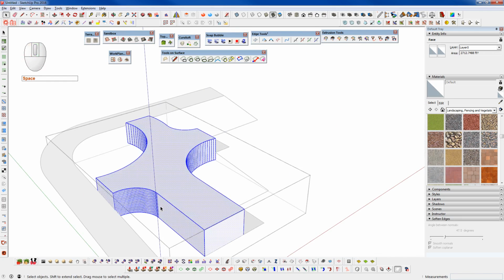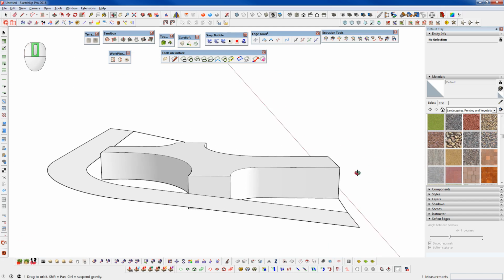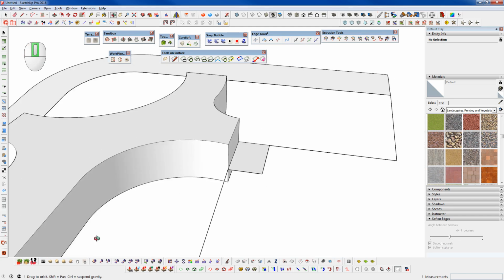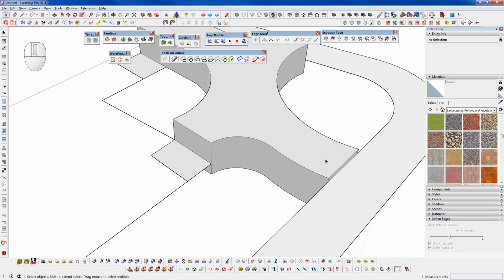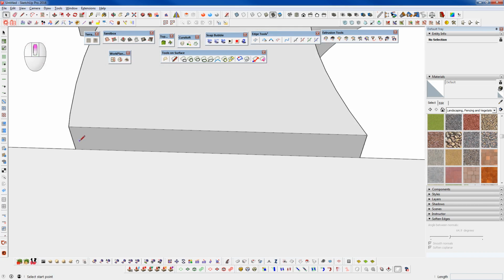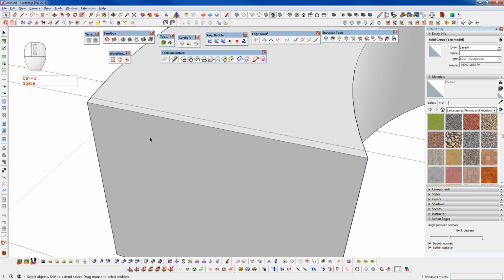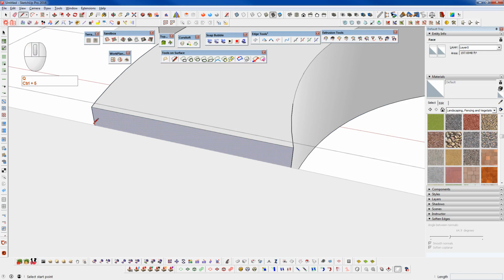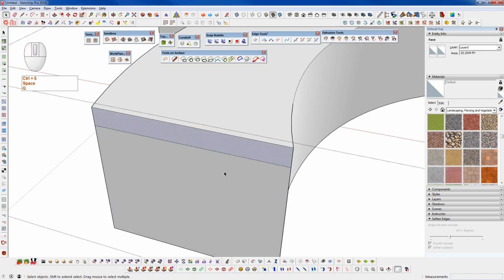And I'm going to go through and soften this, and I just want to soften all of those edges there. And now what we're going to do is go around and actually draw the point of contact here. So we're going to draw an edge across, and that edge is going to represent where this face is intersecting with this surface. So we want that edge there.